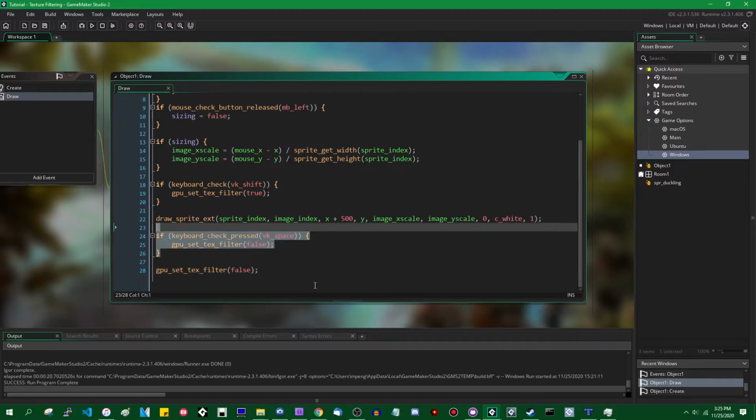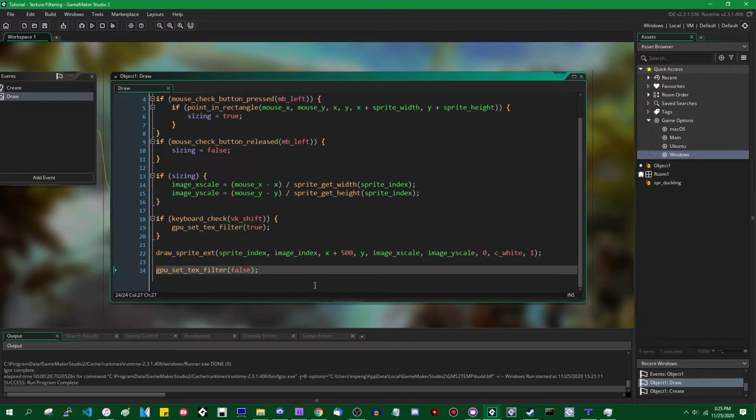And that's it. This section of code here isn't doing anything, so I'm just going to get rid of it. This is a shorter video. Like I said, most of the time when you're using GameMaker, you'll probably want this turned off, because if you're using pixel art it's going to look really bad when it's scaled up. But all the same, it's useful to know what this little feature is.